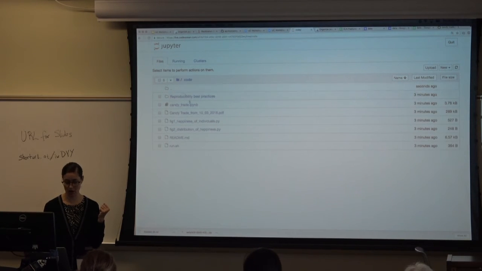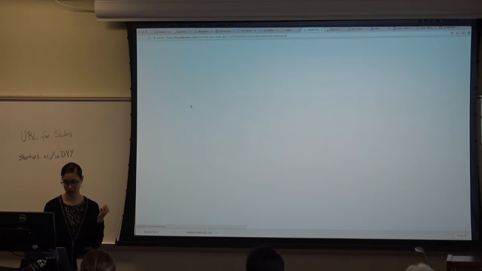So you can see here, this is a Jupyter notebook. It will go as fast as the Wi-Fi will allow. Any questions?